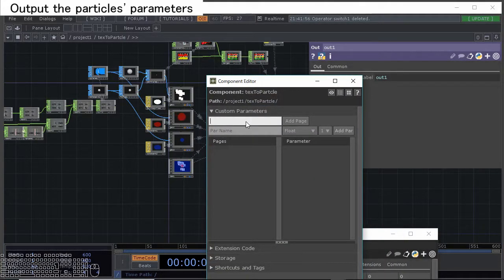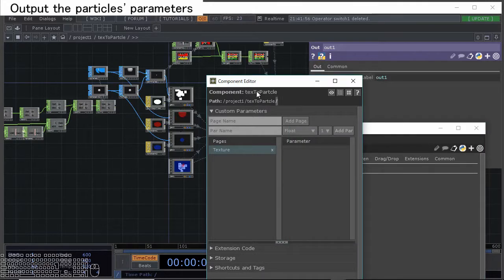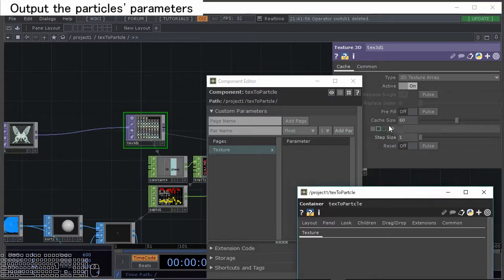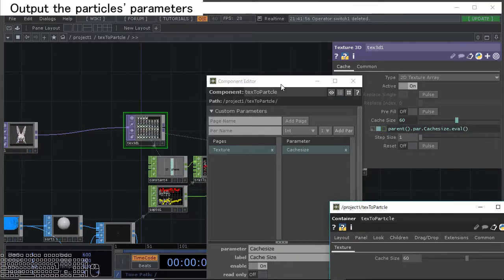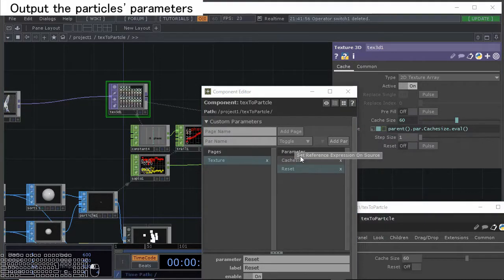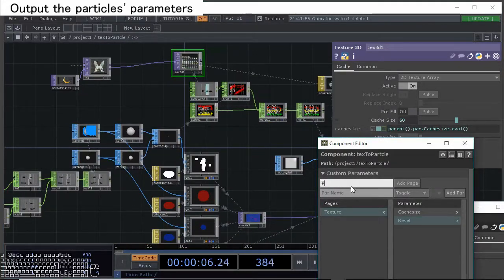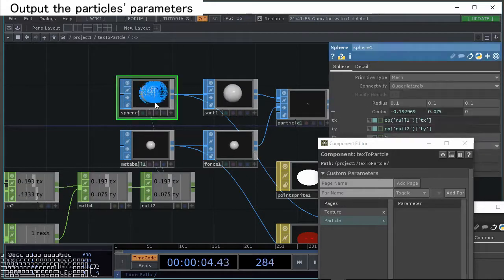Okay, then let's get inside of this. First, make the texture parameters page here, and then there appears the texture original page. Then apply the texture 3D's parameters just here. Maybe it's this time cache size here, and set the reference expression to source. Okay, then another, the reset button here. Okay, it's useful, I think.